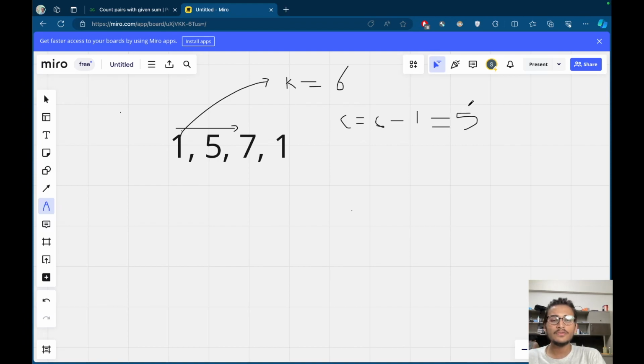Now we will check in the hash map whether this value is present or not. If this value is present in the hash map, we will find the value associated with this key, and we will add that value to our counter variable. In this manner we will be able to count the total number of pairs.